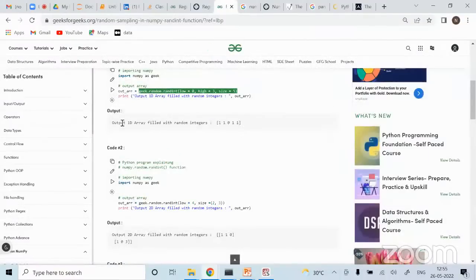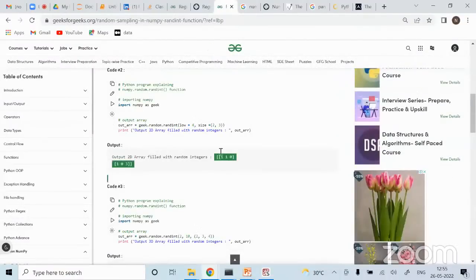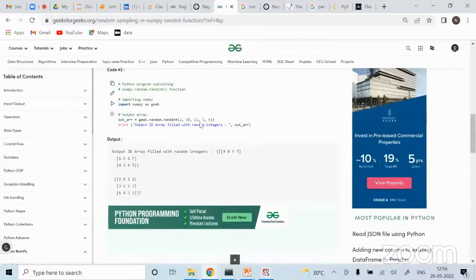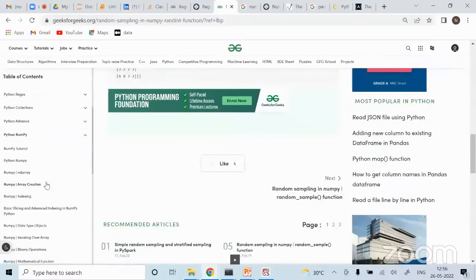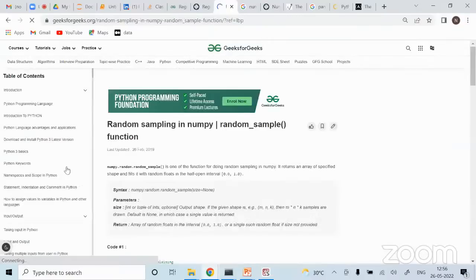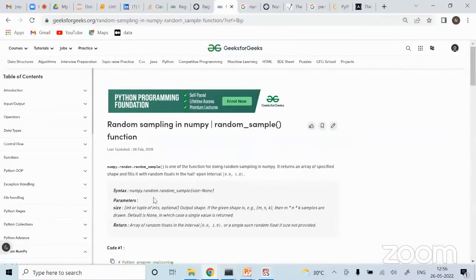So likewise, you have created a one dimensional array. You can create a two dimensional array, right? You can simply give 2 comma 3 and it will work. You can give any dimension, it will be created, right? Then what else is remaining? This is the randint function. Then you can do a random sample also.